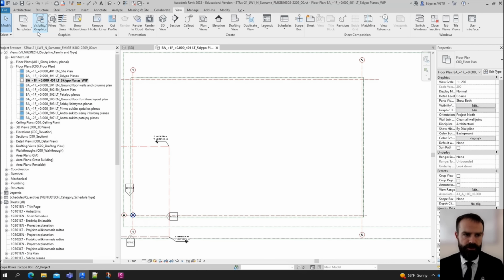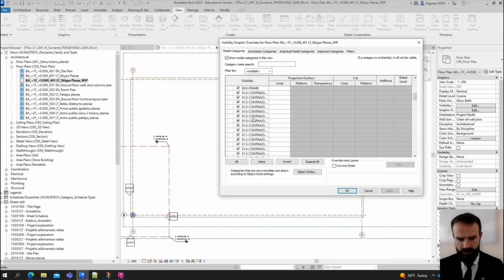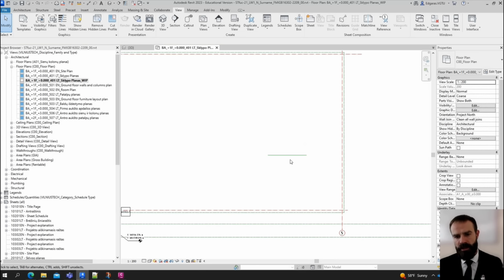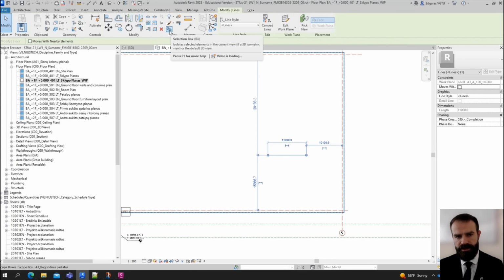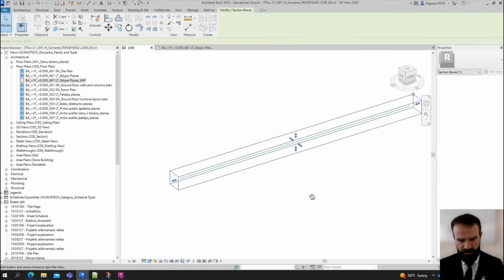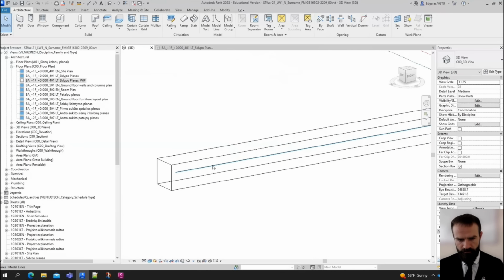So I can go to view, visibility graphics, and go to the lines, and check if the line is activated. I just activate the lines here, and now this line is located in my 2D drawing. And if you draw the line from the modeling lines in architecture drawing, you can see the same line in 3D view. So I can select box and it will automatically crop and show the same line in my project. So the line is here in 3D view.